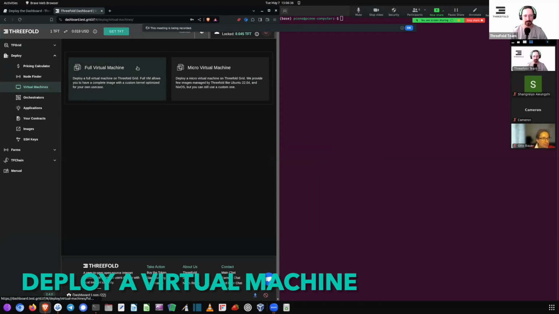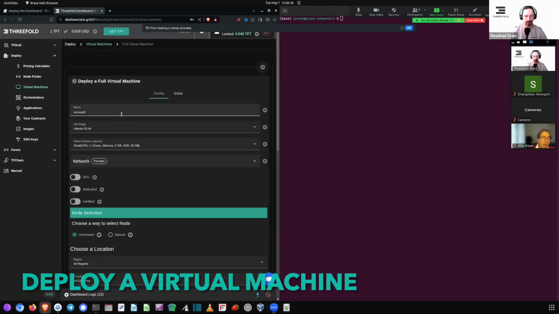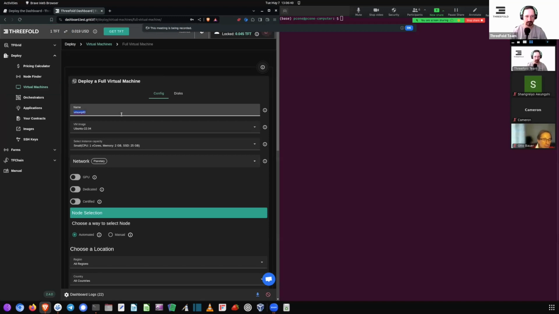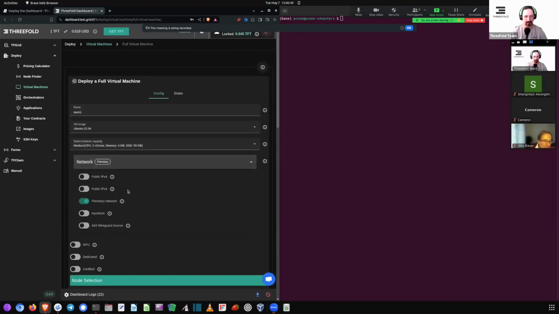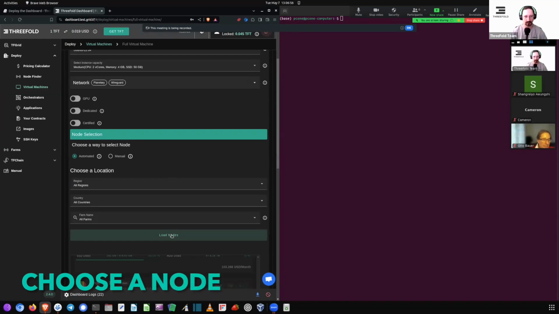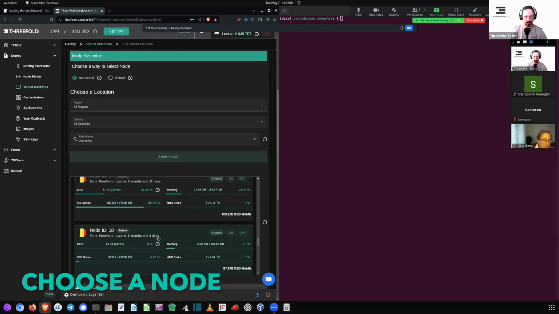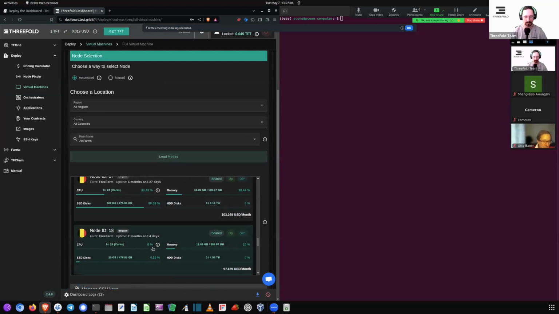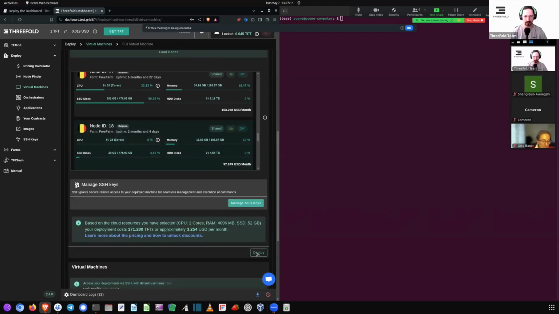For this guide, we will use a full virtual machine. You can leave the name as is, but for now we'll call it -1, so that once you have a lot of deployments, you can know more easily which is which. And for this deployment, we'll use a WireGuard access. So we enable it. And then we look for nodes, load nodes. Here we will deploy on the free farm. You can choose any node that fits, and then you click on deploy.